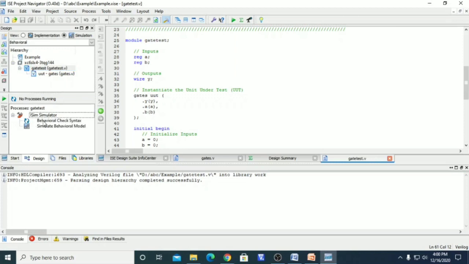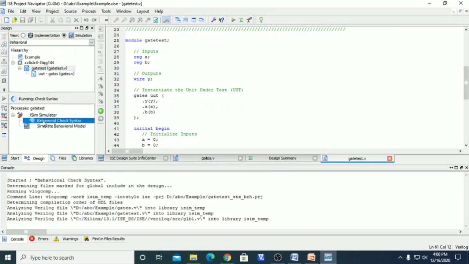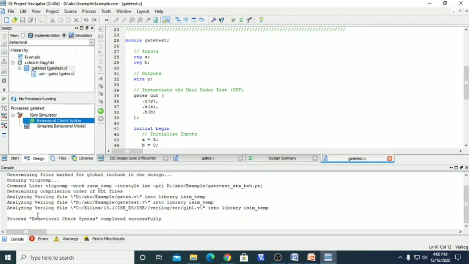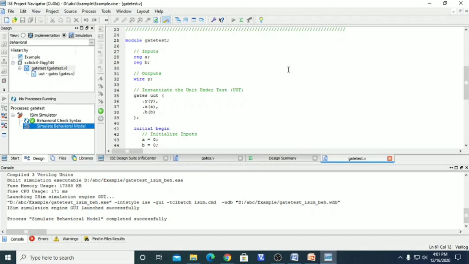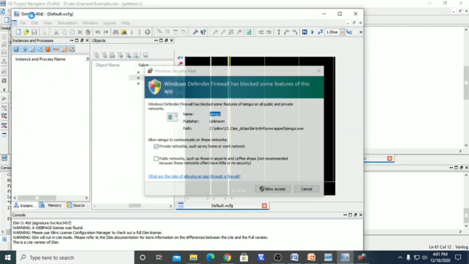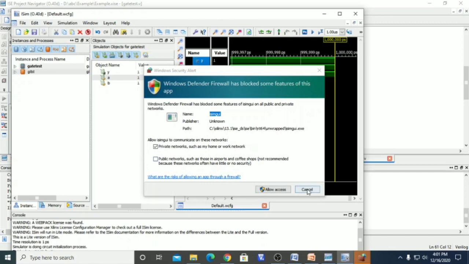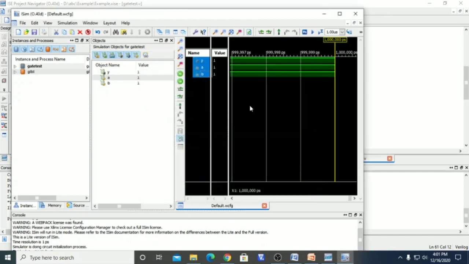We'll click on gate test and go to the Processes. We'll check the Behavioral Check Syntax. We'll double click on it, and we can observe that it has no errors and the syntax check is completed successfully. Next, we'll simulate this program. We'll double click on Simulate Behavioral Model. It will take some time and open one more window, the ISim simulator window. We can cancel this dialog, and here we can see our ISim simulator window.